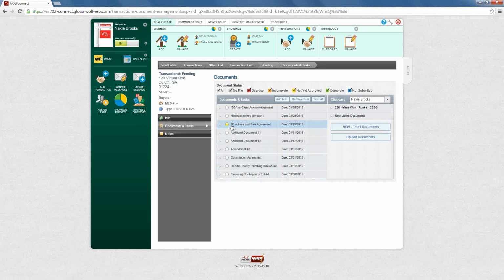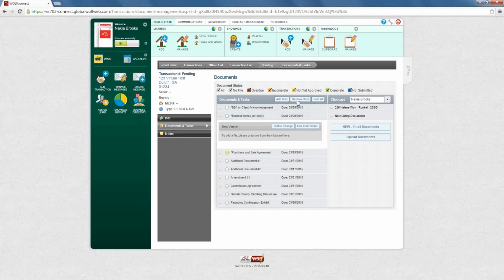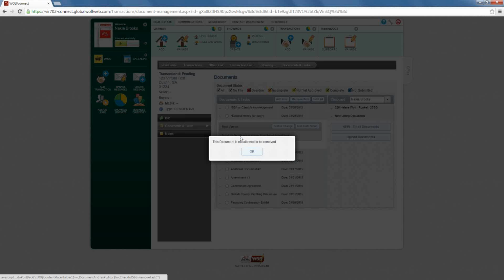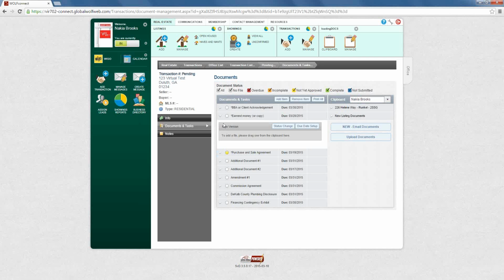Any item that does have an asterisk or a star beside it, those are mandatory items that cannot be removed. For example, if I expand my earnest money and click Remove Item, you can see that this document is not allowed to be removed because that is an item that needs to be attached to every transaction.